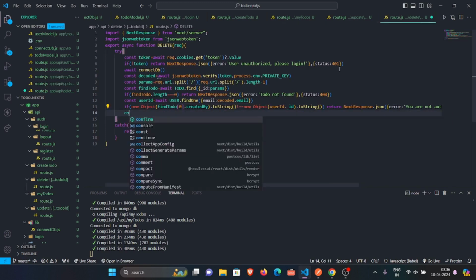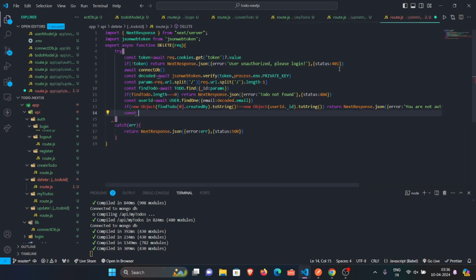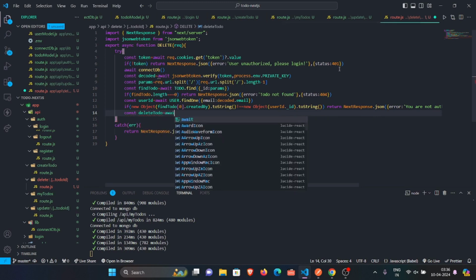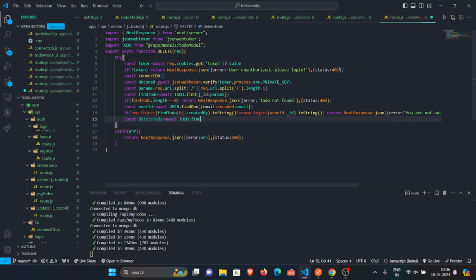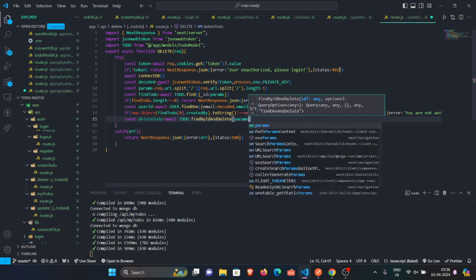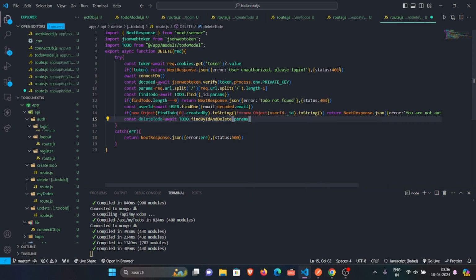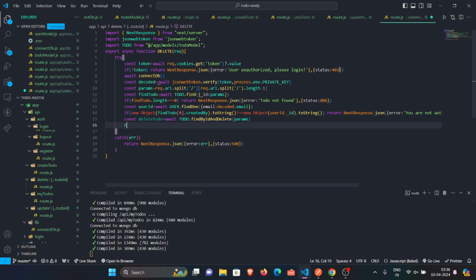So how can we achieve that? Response, then delete to-do, and then we can go for await. And what we should do is Todo dot findByIdAndDelete, right? And we have the ID, so what is the ID? It is params. So yeah, that's it. It will basically delete that to-do.